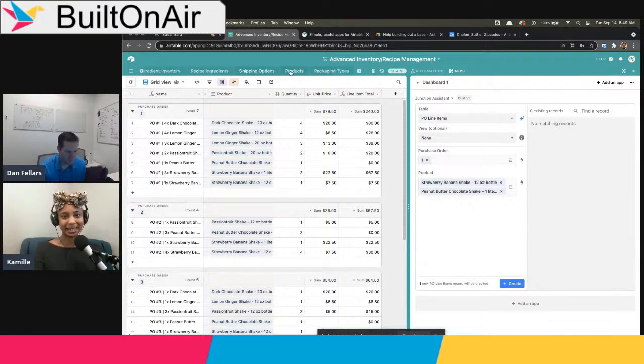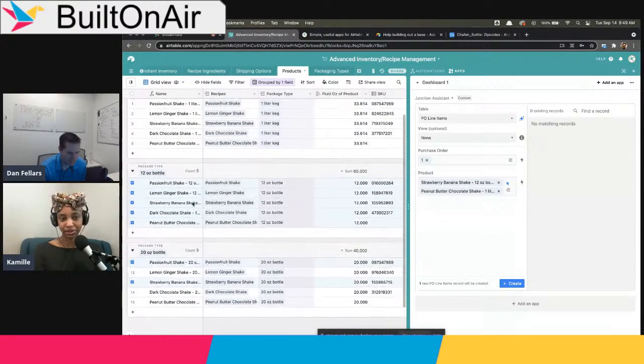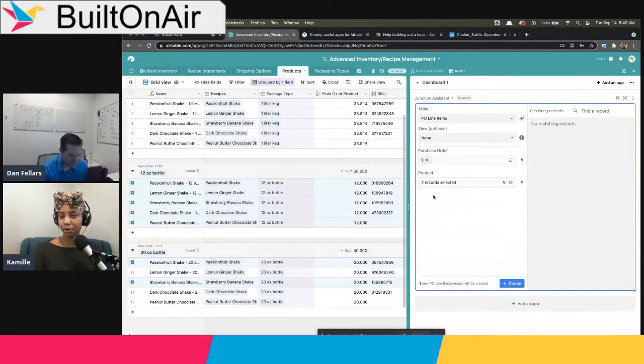Last but not least, one of the, I don't want to say hidden, but not as obvious features of my app is if I go into the products table and then using Airtable's regular user interface, if I just select a great many number of records over here, I can click this blue cursor button and import the selection that I have on the left.